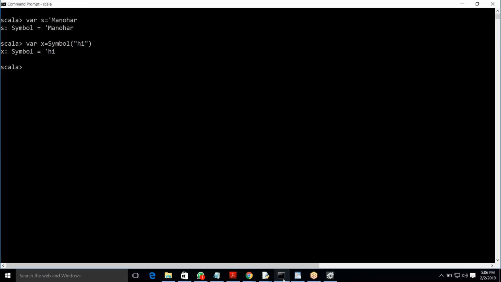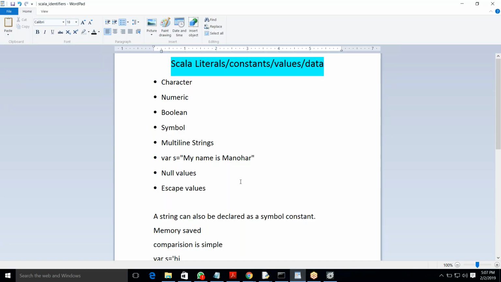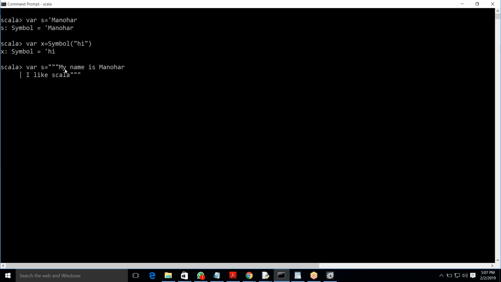I'll just show you an example here. I say something like var s equal to triple quotes, my name is Manohar. Then enter, and I'm continuing. I like Scala, and the triple quotes here. Can you see that? I put this two-line string in triple quotes, but this is not possible with double quotes, because double quotes are used to declare a single line string. Double quotes declare a single line string, and triple quotes declare a multi-line string.